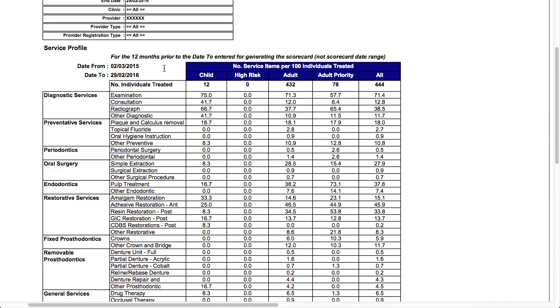The first row of the report provides the number of individuals treated that the service profile data is based on. Where the number of individuals treated for any of the groups is low, profile data for that group should be viewed with caution or even ignored, as it won't be representative, coming only from a small number of patients.